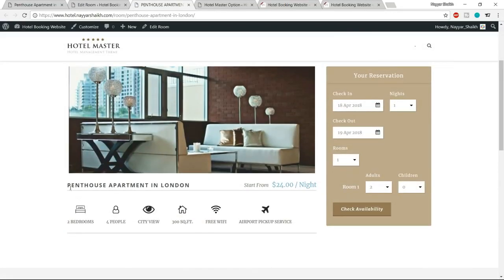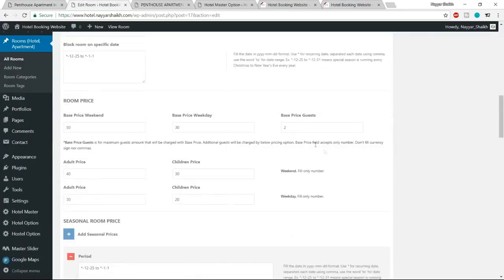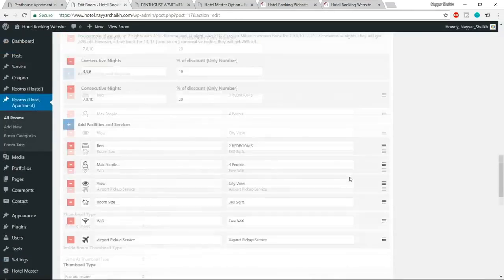Okay, we have all these ratings over here, the price, then we have the icons over here, the features, 2 bedroom, 4 people, whatever it is. We have the title showing over here. Okay, so everything is working just fine. Now let's see what we have next. Let's scroll down over here. Okay, we don't have anything over here.